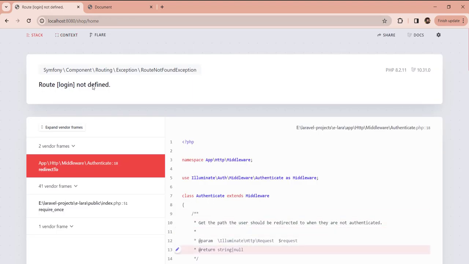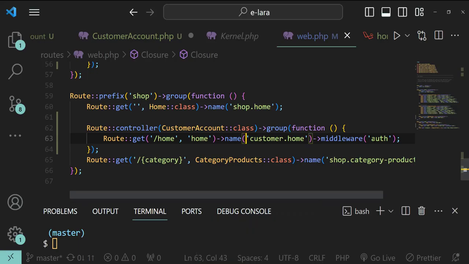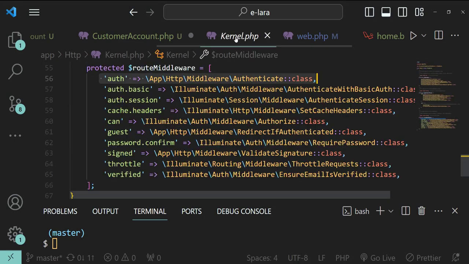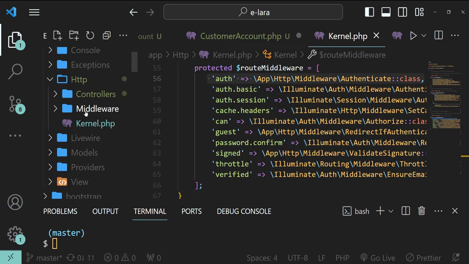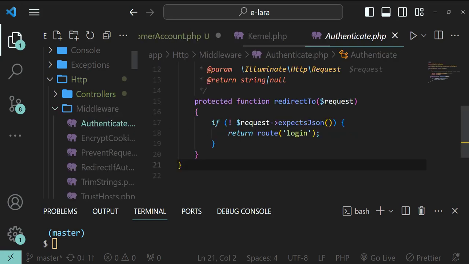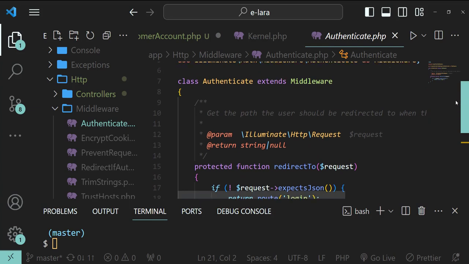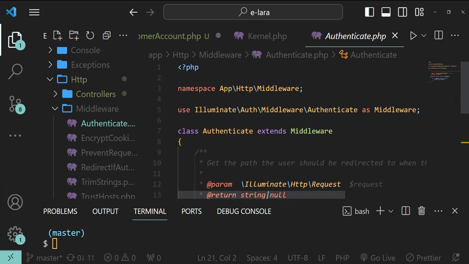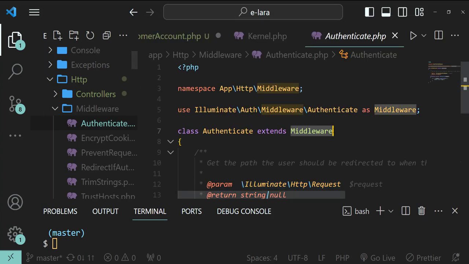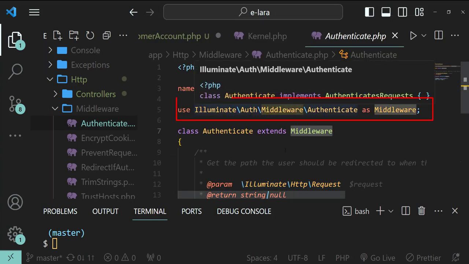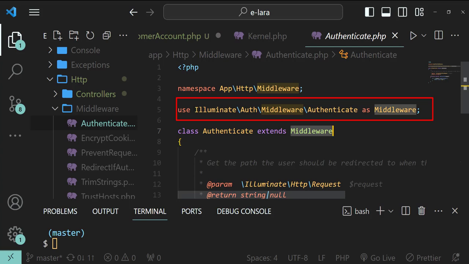Route login not defined. Okay, so what happened is that this auth middleware was executed. Now where is this auth middleware defined? It's defined in app, http, middleware, authenticate. Now this authenticate class extends another middleware called Middleware. Now this Middleware is defined in the illuminate auth middleware folder. Now this illuminate folder is defined in the vendor folder.